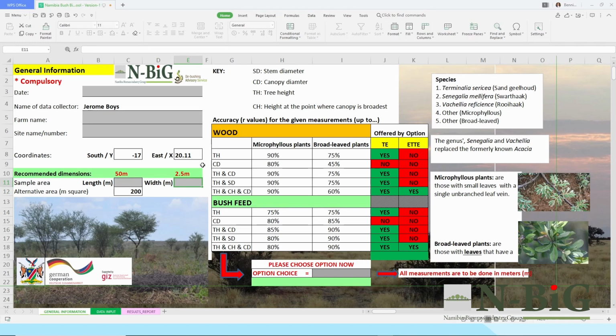circle. Now after you have done that, the measurement options are displayed here in the middle. You have stem diameter, canopy diameter, tree height, and height where canopy is the broadest. These are the different measurements and the combinations thereof and their accuracy values. It also tells you that a tree equivalent and an evapotranspiration tree equivalent are offered. Depending on your measurement, you get either one, both, or none of them. Once you are comfortable with your measurements and your accuracies, you can choose a measurement option.